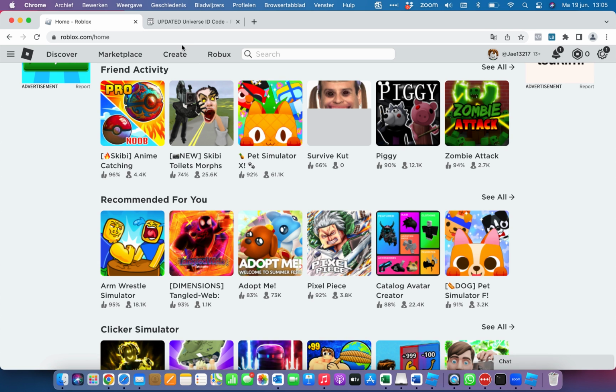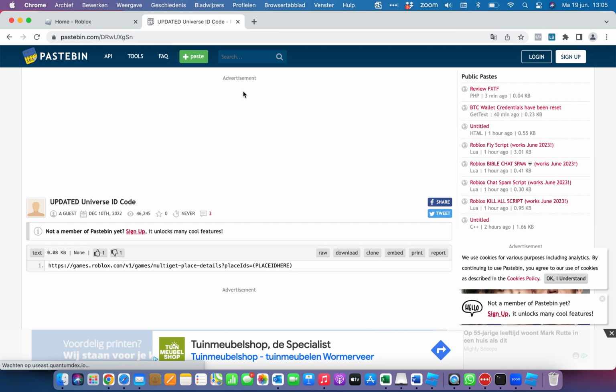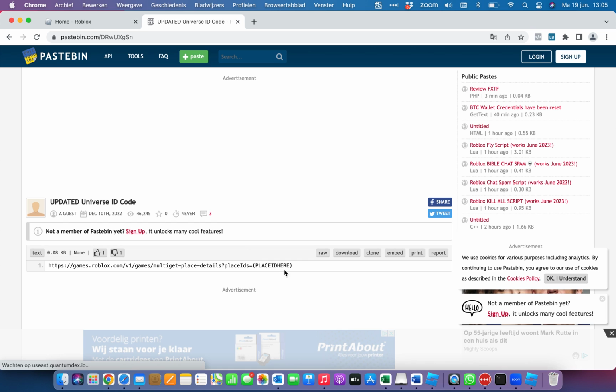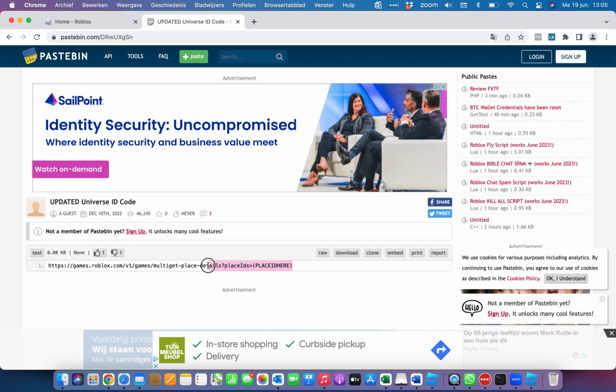And then you will open a new tab and you will type in the following. You are going to pastebin.com. So type in your search bar pastebin.com slash capital D, capital R, W, capital U, capital X, G, capital S, N. And you will be redirected to this page. And this link you will want to copy. So we will select it all and copy.